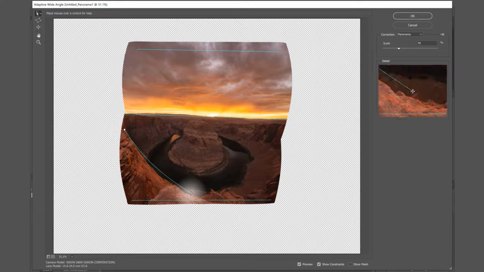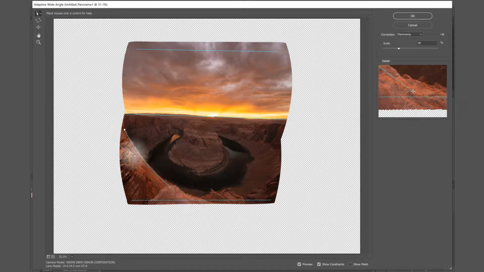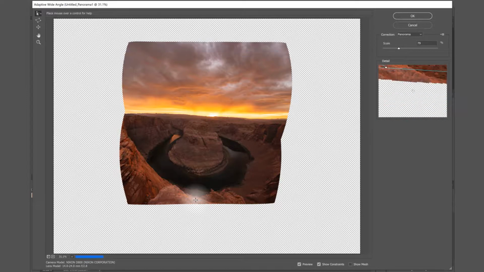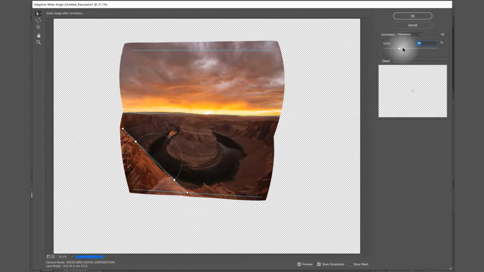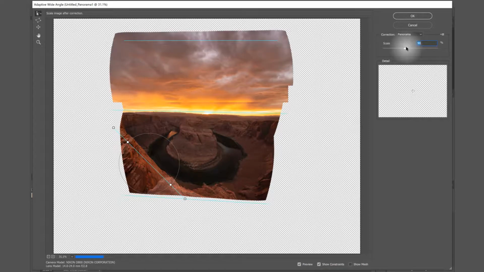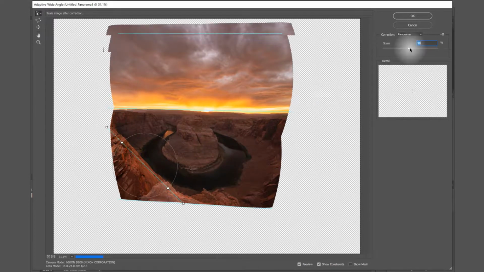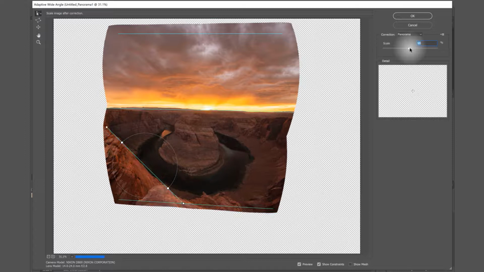I think there's probably a little bit of distortion around here. You see it's bending a little bit in this rock, so let's fix that. And overall I think that's okay. So I'm going to scale up to make sure it covers most of this canvas, and then I can press OK.